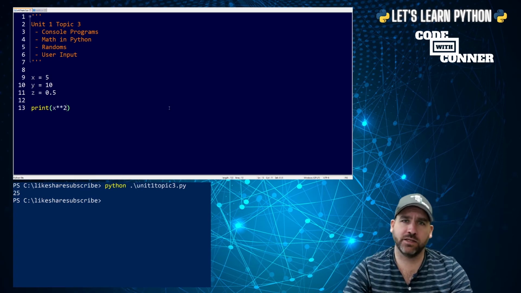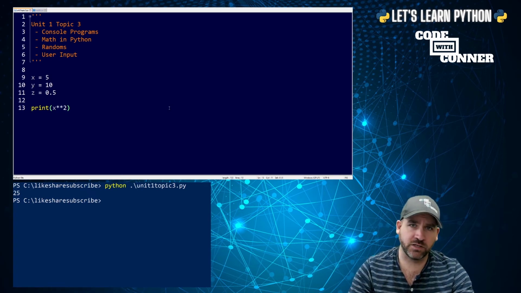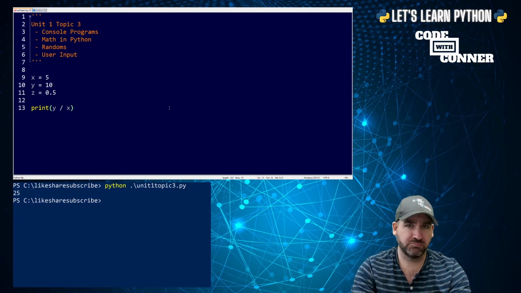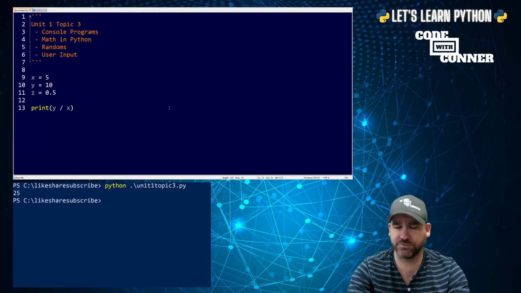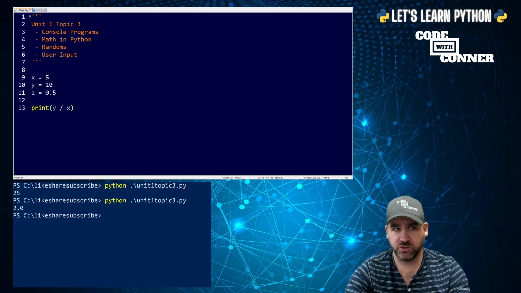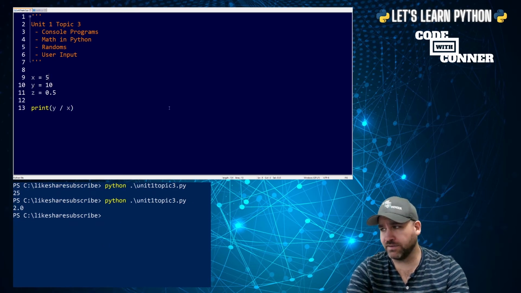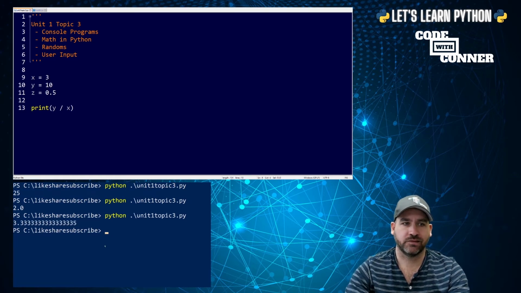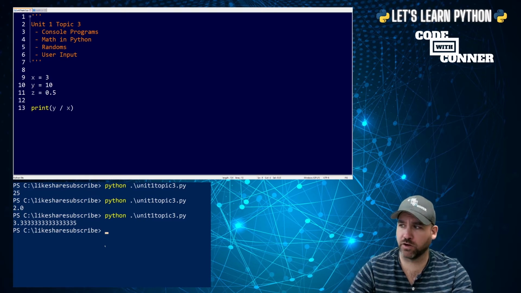The one thing we really need to spend a minute talking about is division and what's called modulus. First things first, let's look at a simple division. Y divided by x. Pretty straightforward, right? Y is 10, x is 5. 10 divided by 5 should be 2. They're both integers, so the answer should be an integer. It's 2.0. What happens if it is not evenly divisible? So if x was now 3, let's run this and let's see what happens.